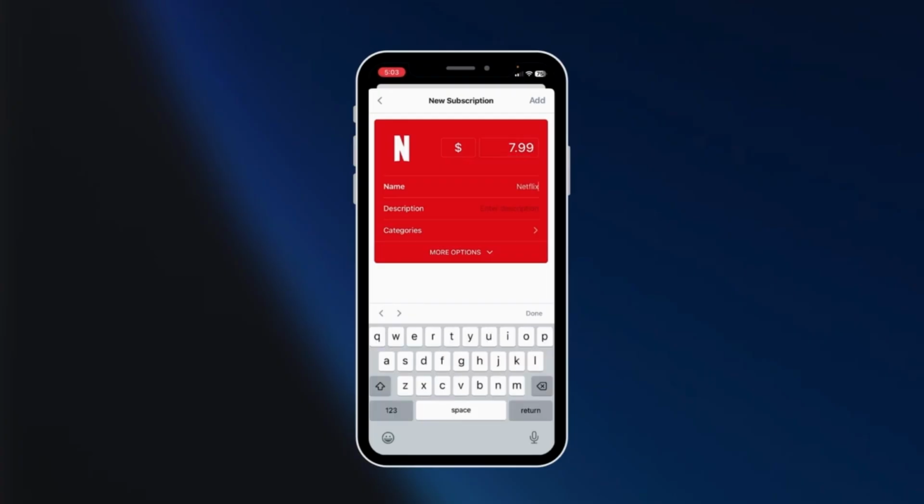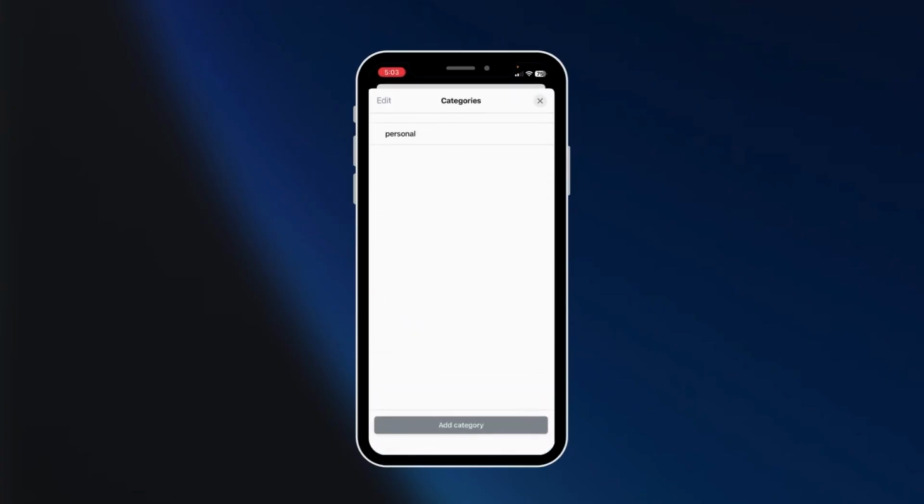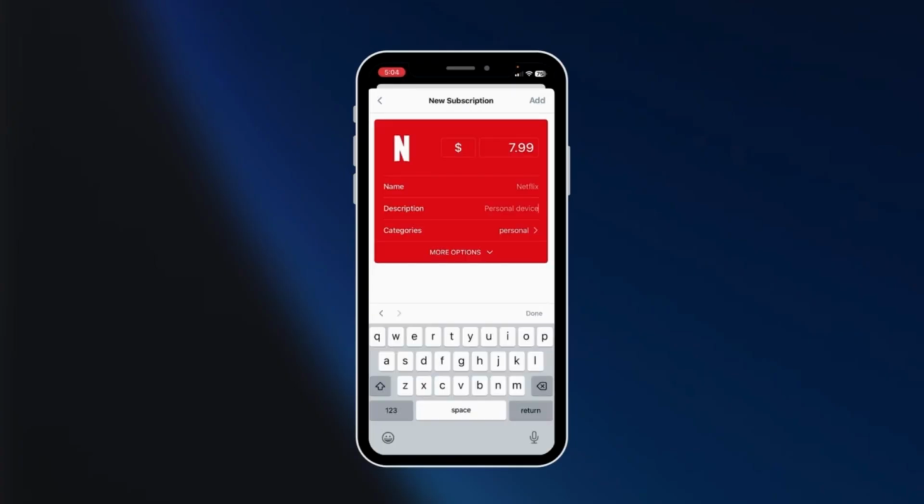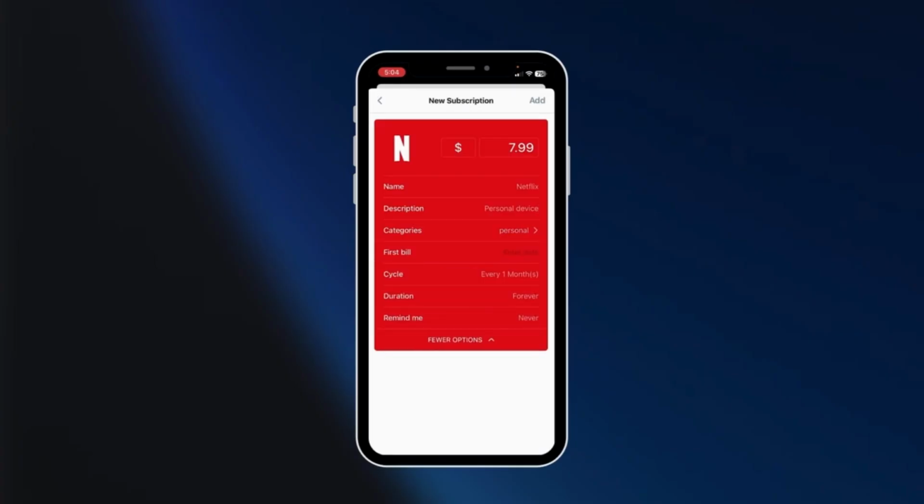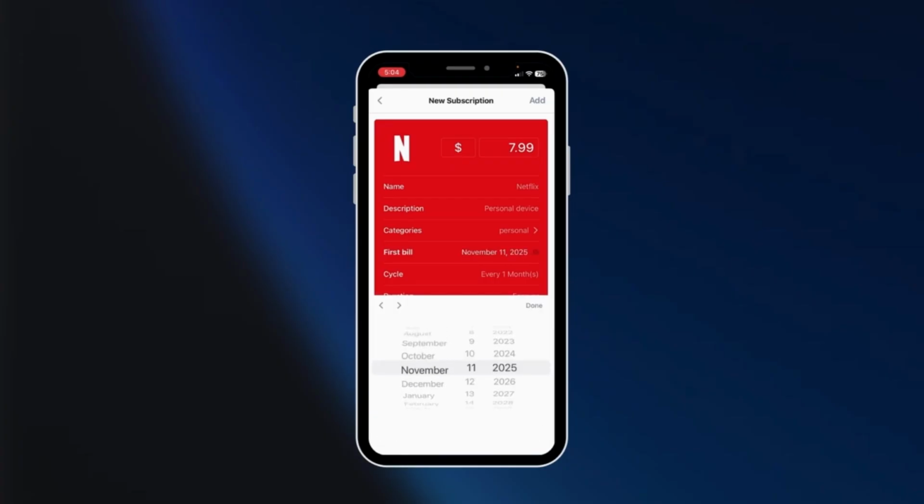So we're going to leave the name at Netflix in the description, which is going to say personal. You can also put it in a category. When we tap in categories, we could also select personal that has been created already. And then you could tap on the more options. It's a drop down and you could put the date for the first bill. Say we put the first bill at October 22, say done.